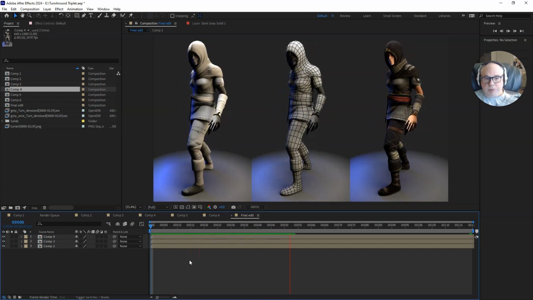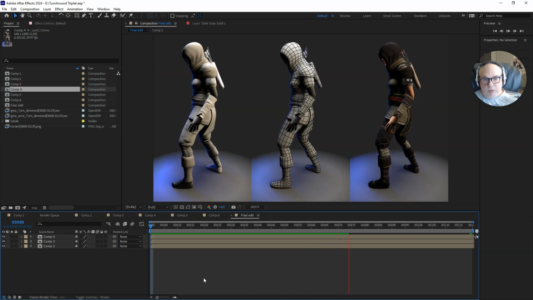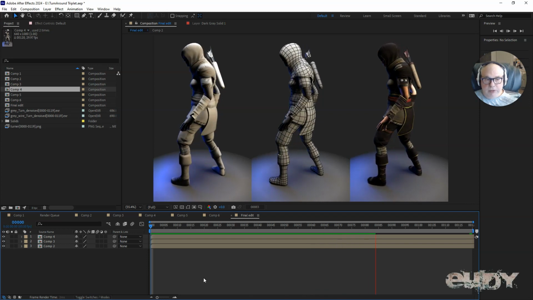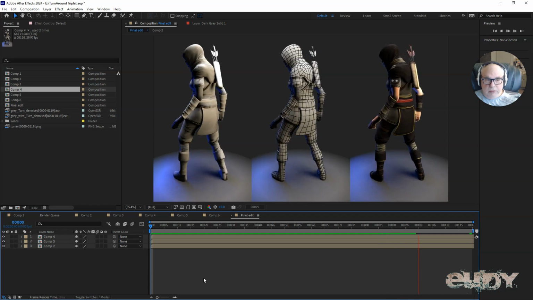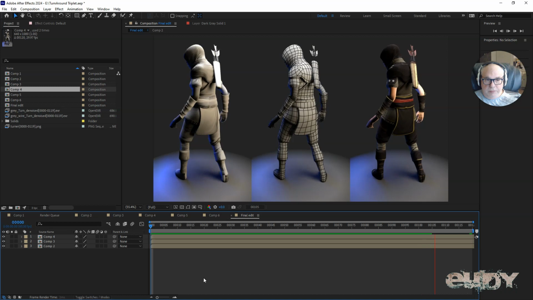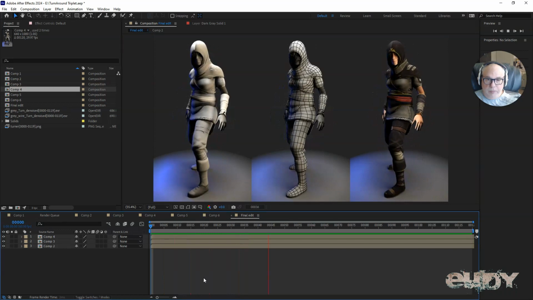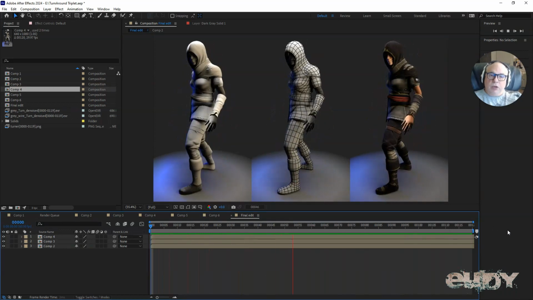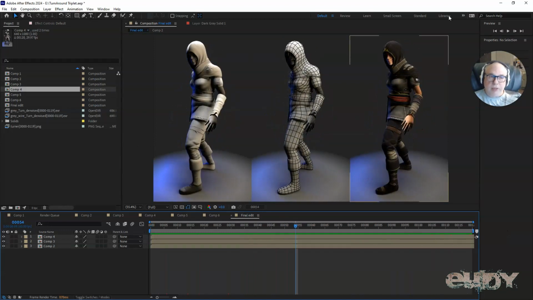And if I hit my space bar, it's loading it into RAM. It'll take a second, and then it will play it. There you go. So you're nesting compositions. Of course, it's more frames than that, but anyway, you get the idea.